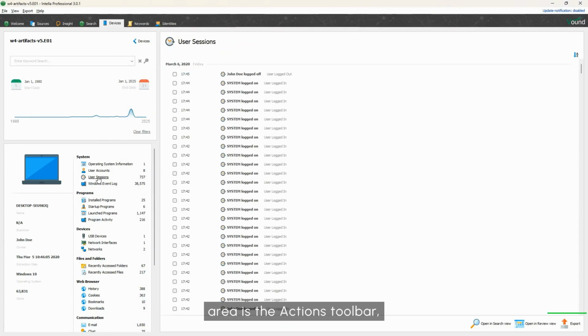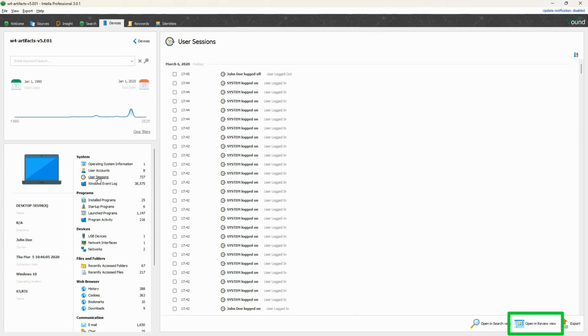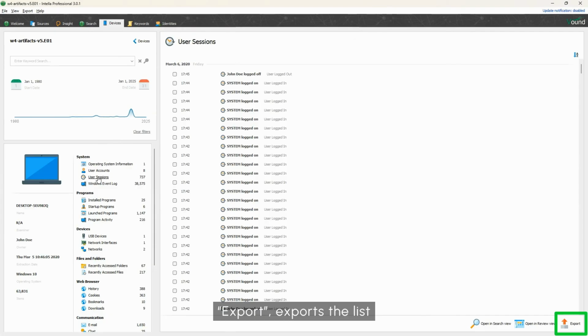Below the main content area is the Actions toolbar, which includes 3 buttons for working with all items in the current view. Open in Search View loads the selected items in the search view, clearing any previous queries. Open in Review View creates a new review area and loads the selected items. Export exports the list of items to a CSV file.